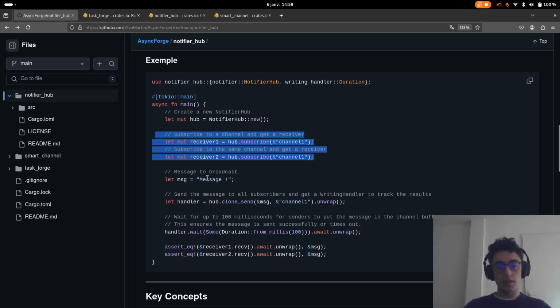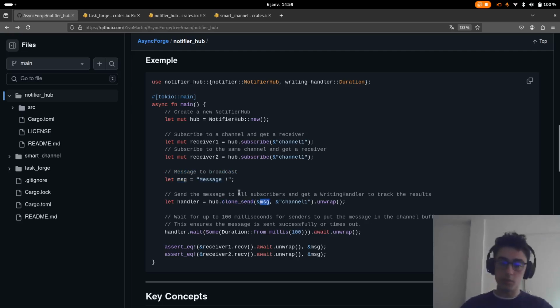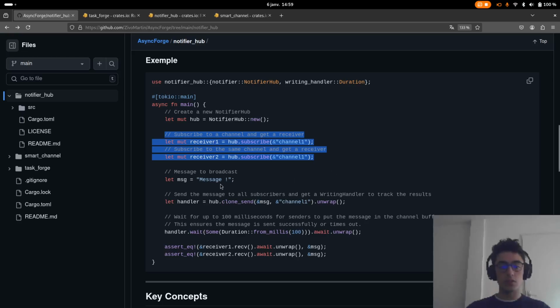Then eventually I can build a message and send this message to the hub. I have to provide the message here and a channel, and it will give this message to all the subscribers of the channel. So, for example, here, receiver 1 and receiver 2 should receive this message here.